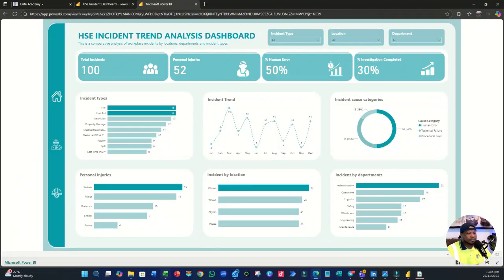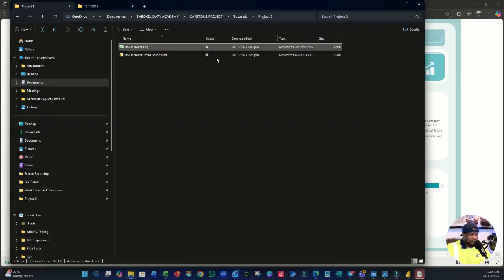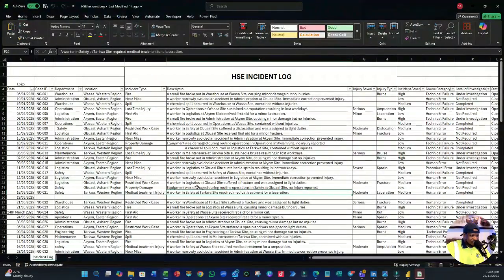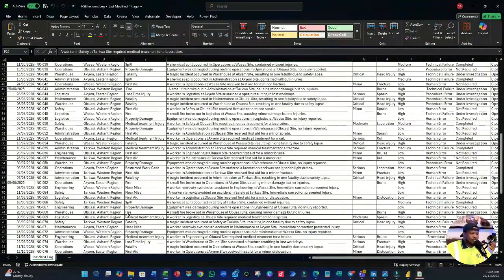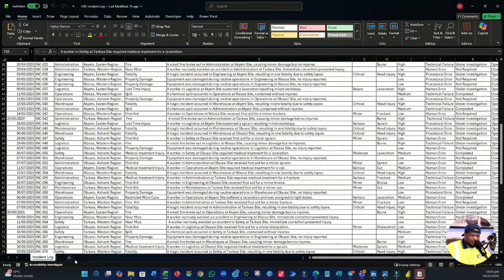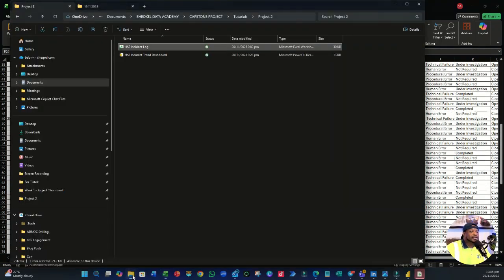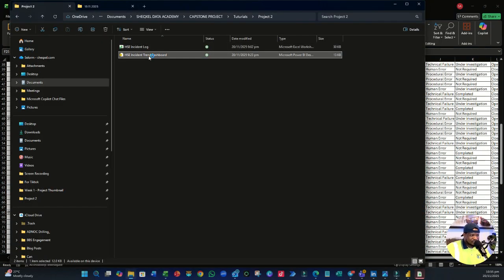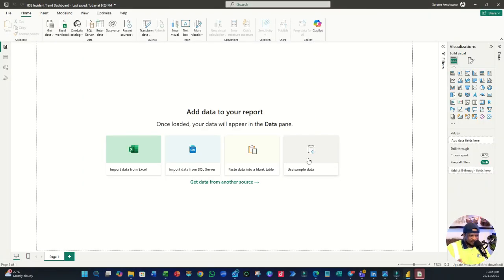Without wasting time, let me quickly open my folder. I have my projects folder in here. I'm just going to open the Excel sheet so you see what it is. As you can see, it is just the data set that we have. We don't have any other reports in there. And then I have a blank sheet, so I'll click on it to open.